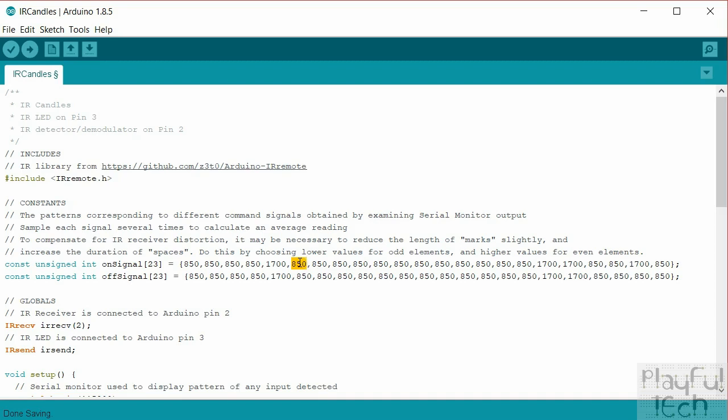Now you may not need to do that. Your code might work absolutely fine using the first value you capture. Most infrared devices have a degree of tolerance built into them anyway, so you don't need to get the durations exactly spot on. But I thought I'd mention that just in case you do have problems with this code being detected. That's an adjustment that you might want to try making to see if that fixes it.